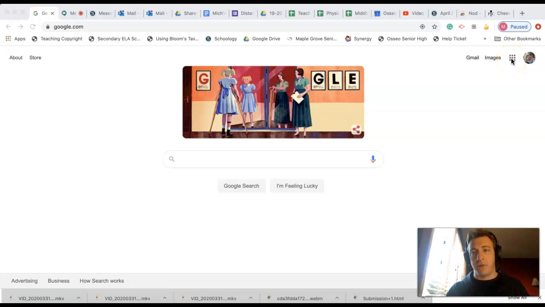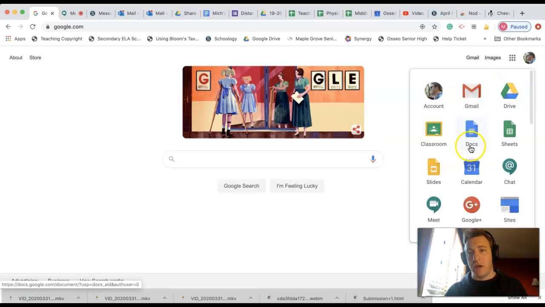I just go to Google and click on my list of apps here, and I need to get to my calendar. So I know there are other ways to access your Google Calendar. This is how I use it. This is how I get there.